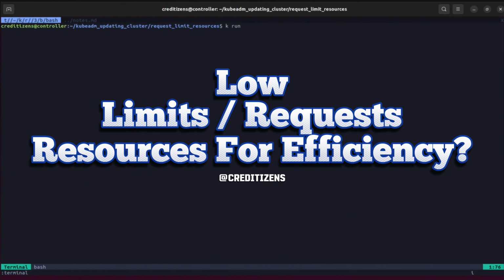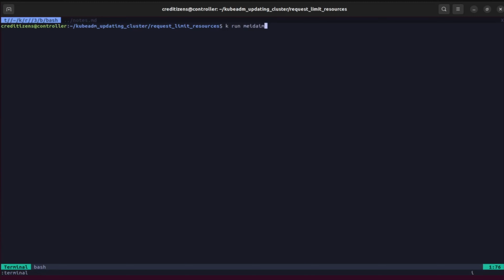Limits, requests, resources for efficiency. Using very low requests and limits can actually be efficient for your deployment or pod to work fine using fewer resources.